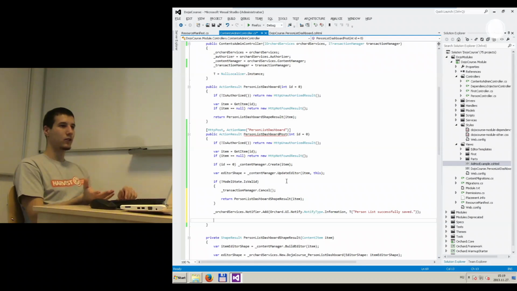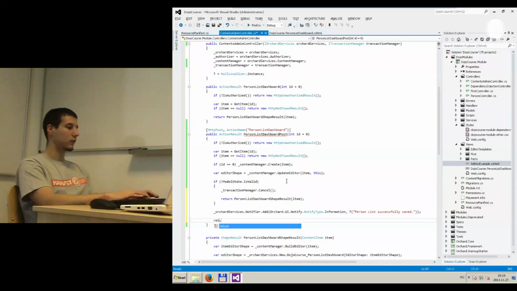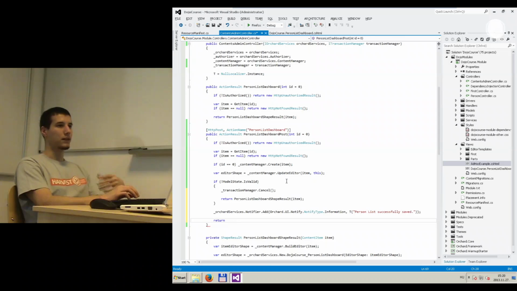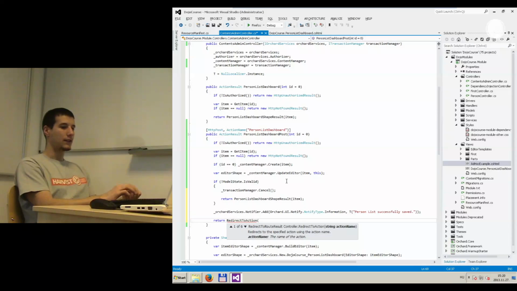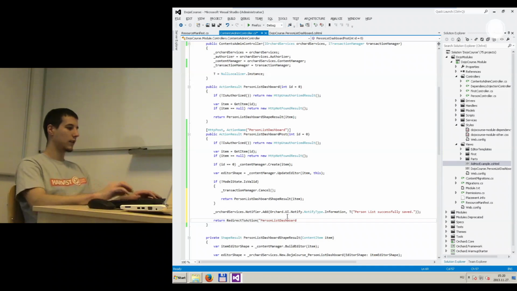So we are displaying a notification when everything is alright, and the last step is to redirect the user to the person list dashboard because we have saved the content item, and he or she can create a new one or anything that is possible there. So we're just going to call the RedirectToAction method, and it accepts one string, or actually we can provide more parameters. For example, if we are redirecting to another controller, we can provide the controller name, but since these methods are in the same controller, we just need to pass the name of the action, and that is PersonListDashboard.